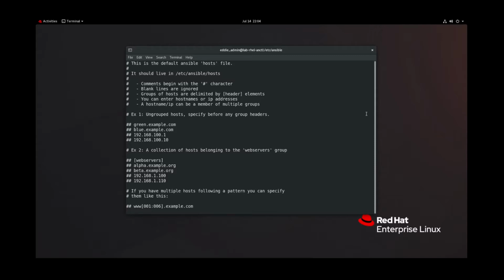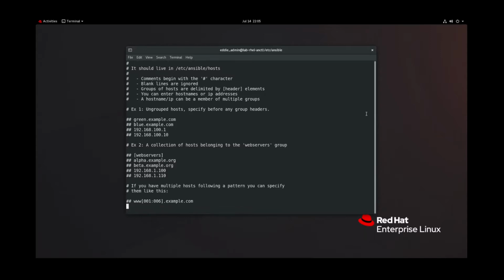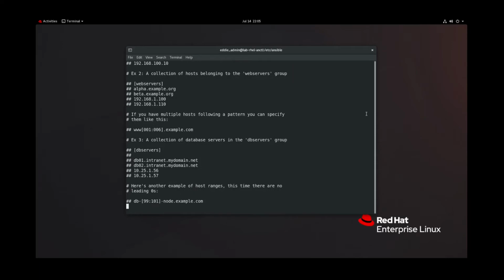The nice thing about this is you can do something such as this. Notice this www.[001:006]. This stands for a fully qualified domain name. That would be www001.example.com, www002.example.com, on and on and on through 6. So it keeps you from having to do individual lines for things as well.